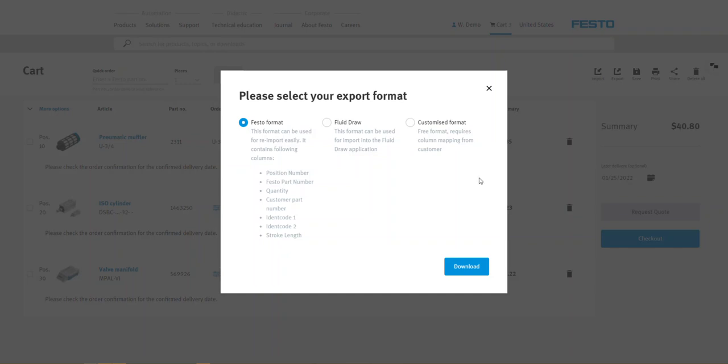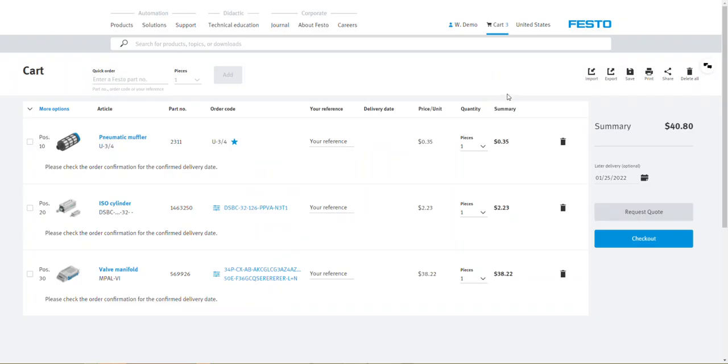You have the ability to save a list, which is great for team collaboration or for your own baskets. Please note these are only saved for 180 days in the system, so if it is an extremely important list that you and your team work on, it would be valuable to save as a CSV. Of course, you have the print basket option, the share basket option, of which you can send it to another colleague or non-Festo user just by entering their email, and then the delete all.